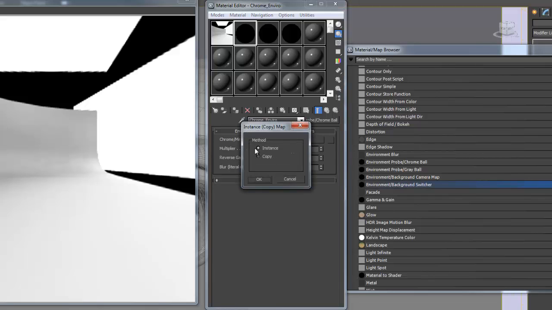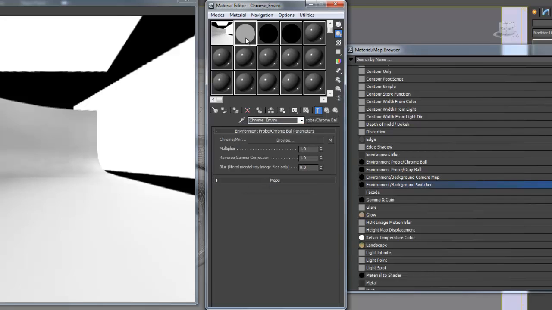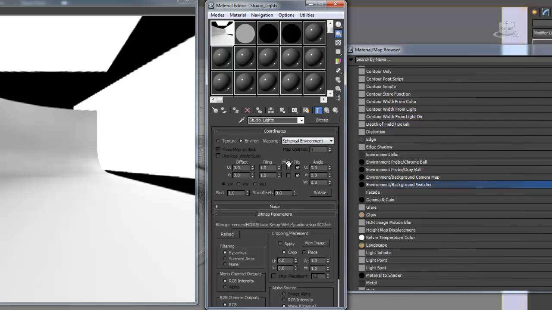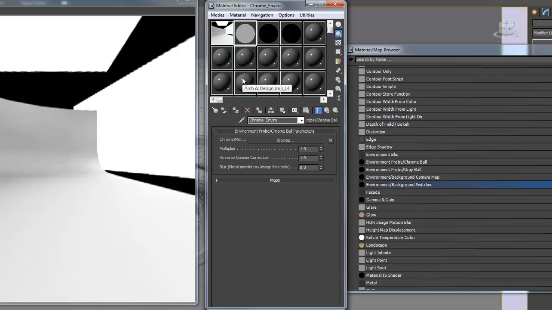And when I drop it, it's going to ask me, do I want to make a copy or an instance? I'm going to tell you, you want to make an instance, because when you make changes to this original bitmap, it'll change in here. So if you were to make changes to the tiling or the offset or anything inside of this map, then it would automatically update inside of this, which is what we want.